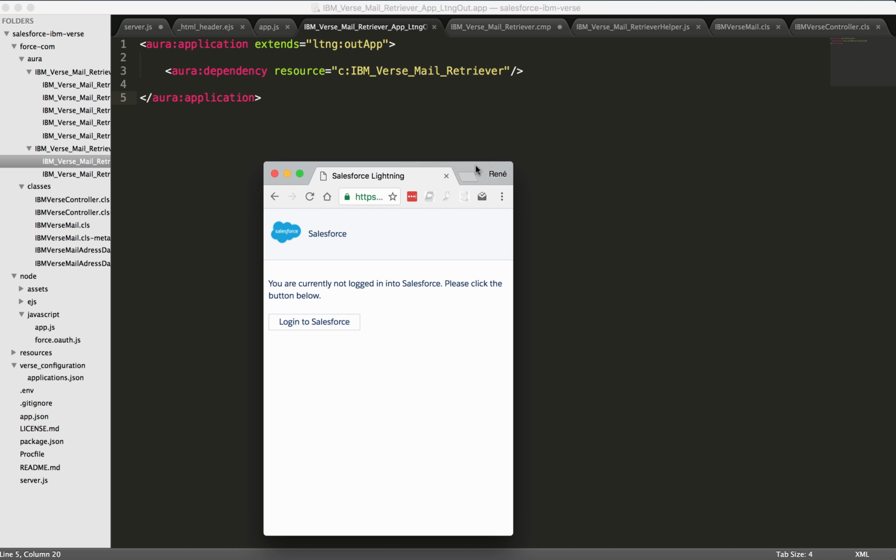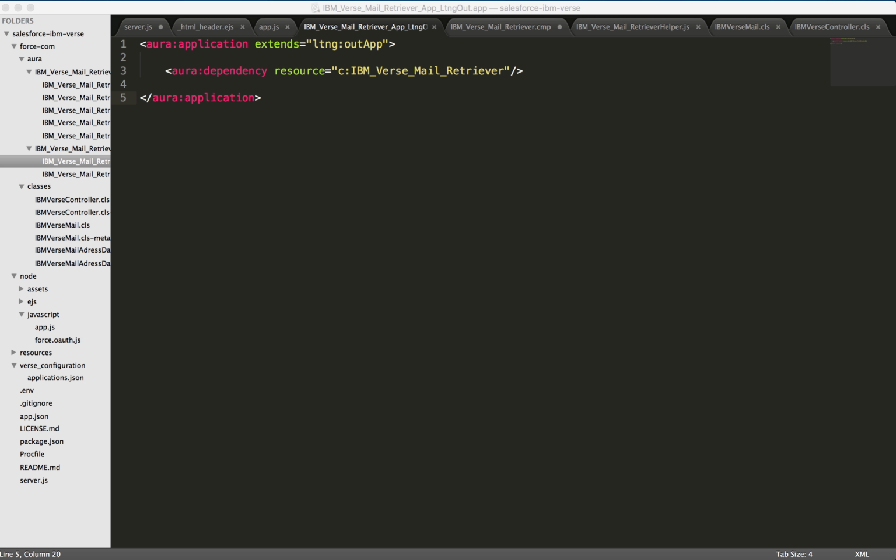The cool thing with Lightning Out is that they don't have to live in an iframe. They are a full citizen within the HTML DOM. So going back to the Lightning markup, you only have to create an Aura application that extends Lightning Out. This also adds, since Winter 17, the full Salesforce Lightning Design System to your application, so you don't have to add another static resource. The second thing you have to do is to add an Aura dependency, which then points to the custom component that you want to show in your Lightning Out app.